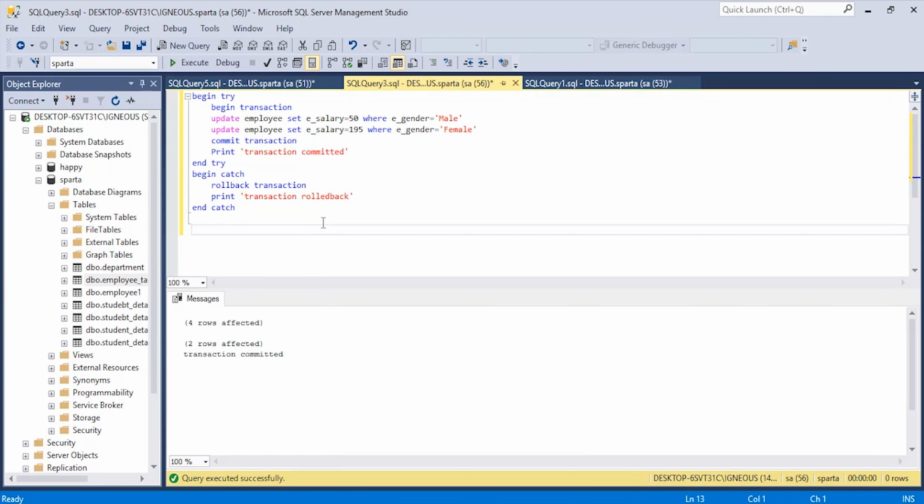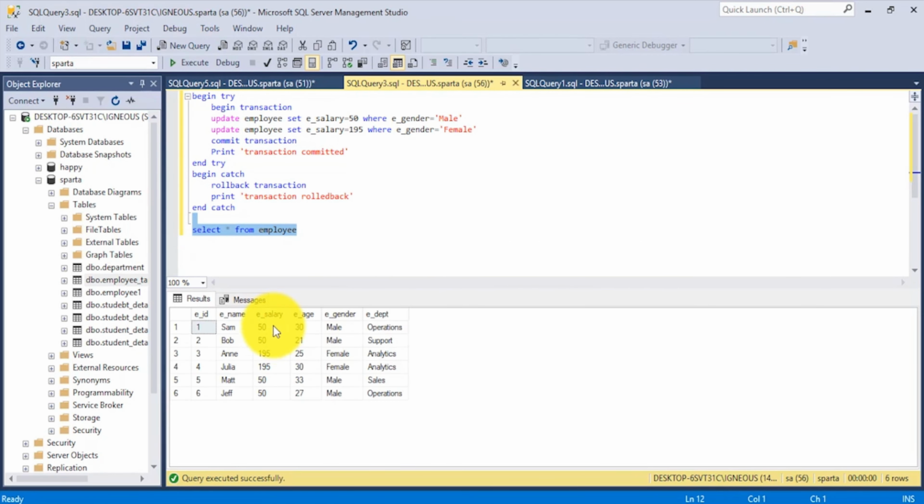So now let me have a glance at the modified employee table. So I'll type select star from employee. I'll select this. I'll click on execute. Right. So we see that we have changed the salary value to be 50, where gender is equal to male. Similarly, I have changed the salary value to be equal to 195, where the gender is equal to female. This is how we can work with transactions in SQL.